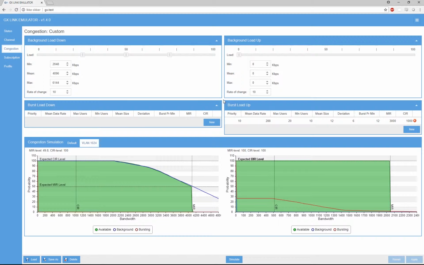The other type of congestion is burst load, which is a more realistic congestion, and I'll demonstrate it now. First I'll set the background to 0. It's of course possible to have both kinds of congestion at the same time, but for demonstration purposes I will remove the background load. Then I will create a new group of burst loaders. You can have as many burst loaders as you want.